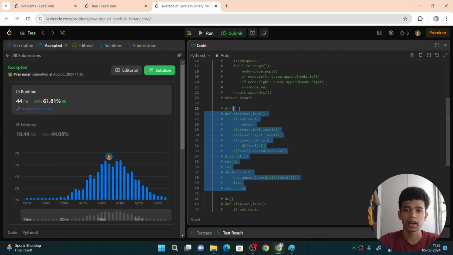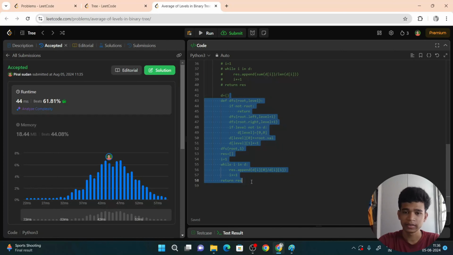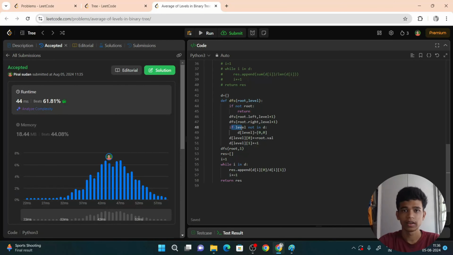Now it's time to see the last approach. See here, it is the same as that, but what I have done here is, a level is a key in the dictionary, right? In the dictionary, I take two values in a list. Those two values are, one represents the sum, one represents the length. I insert 0, 0 when the level does not exist in the dictionary. And in the 0th index, I add the root's value, which means I'm taking the summation of every root at that level. And at the first index, I take the count of how many nodes are present in that particular level.